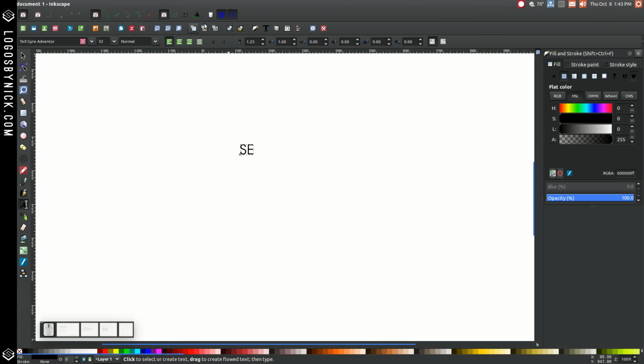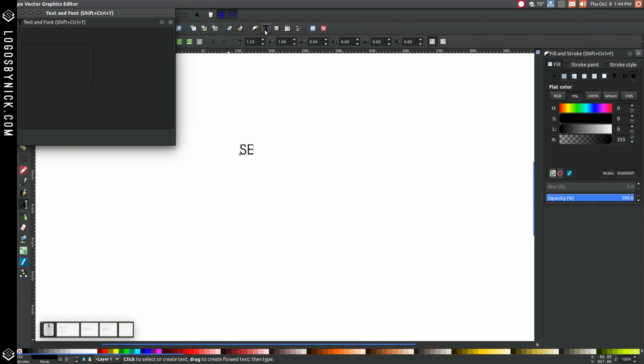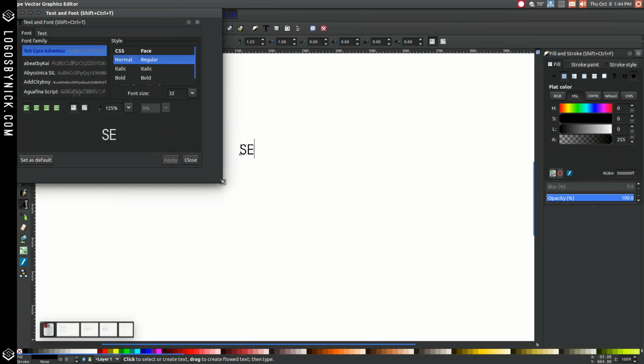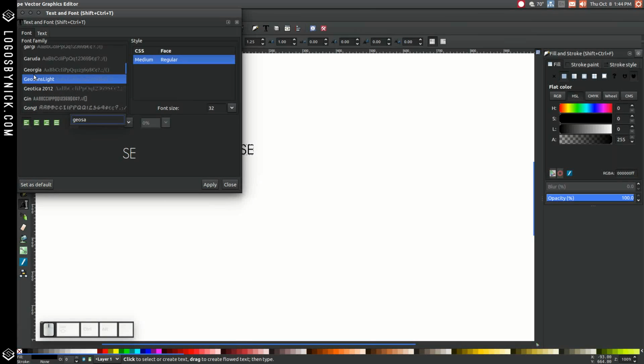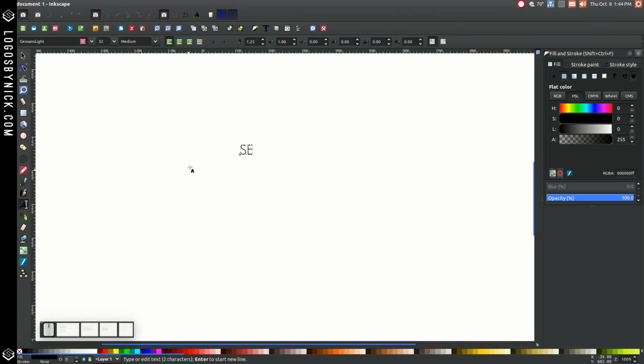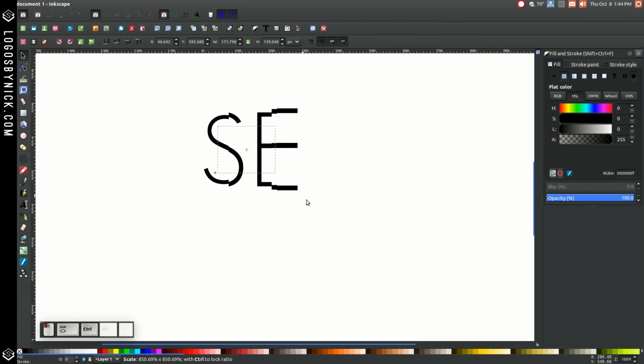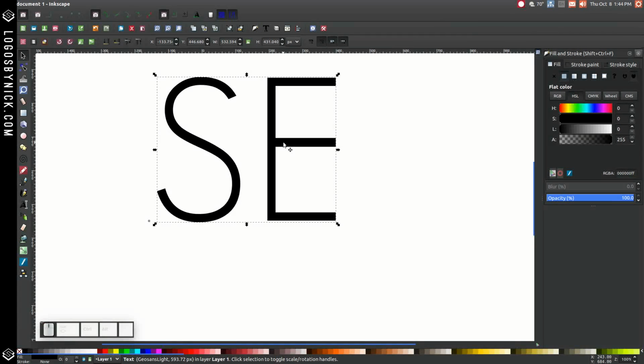So let's go over to our text editor up here, and let's find that font we just downloaded and installed, Geo Sans Lite. There it is right there. Click on it, click Apply, and we can close out of that menu. And we can go to our arrow. Let's click on our arrow, and let's hold Control and Shift on the keyboard, and let's grab one of these arrows and just scale this thing up. We want to make this pretty big so we can see what we're doing.